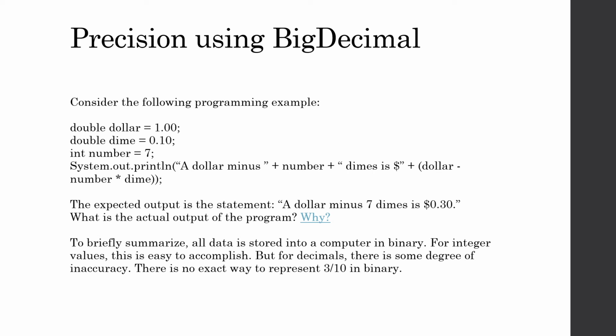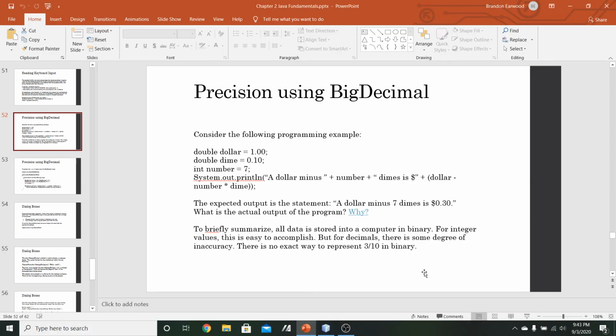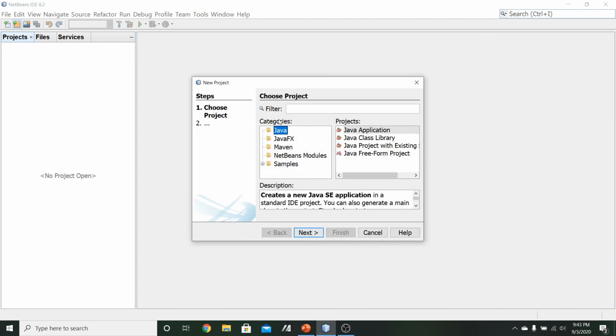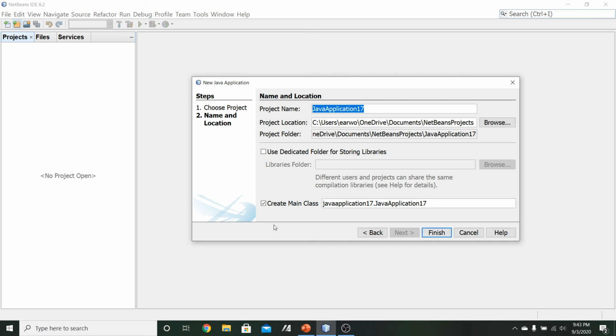But what is the actual output of the program? To answer that question, let's go ahead and write this out and see what the actual output for this program is. Go ahead and minimize this. I'm going to go ahead and open NetBeans, and we'll create a new project, make this a Java application, click Next. And for this one, since this is going to demonstrate the use of the BigDecimal class in order to correct this problem that we're going to see in a moment, I'm going to call this my BigDecimal demo. Something like that, click Finish.